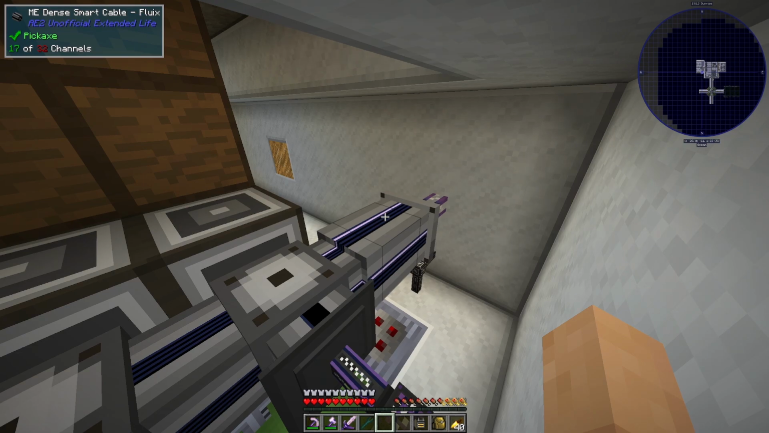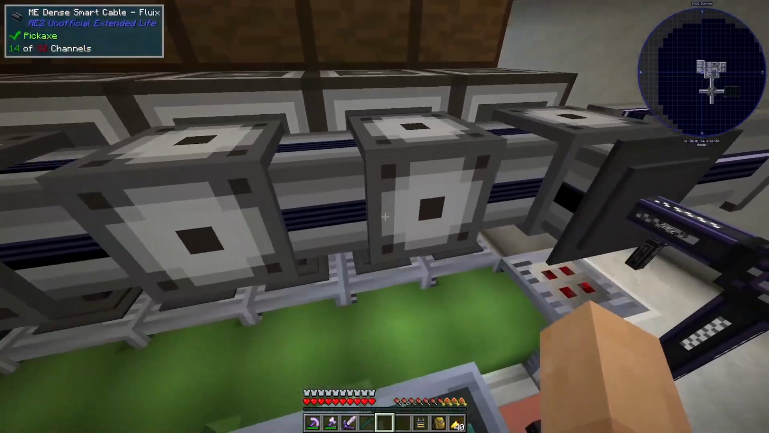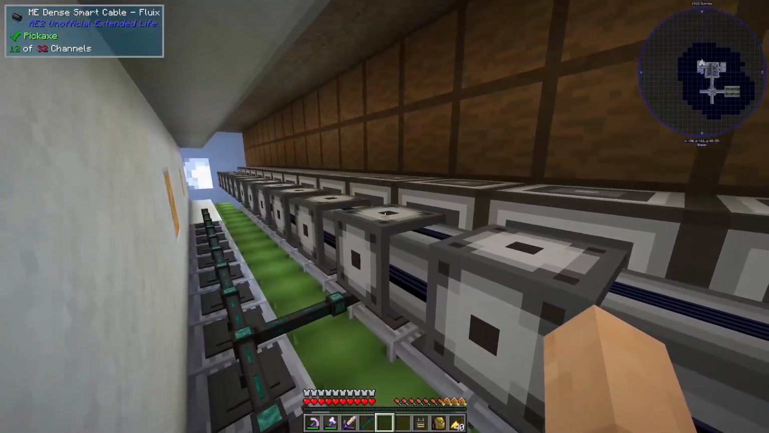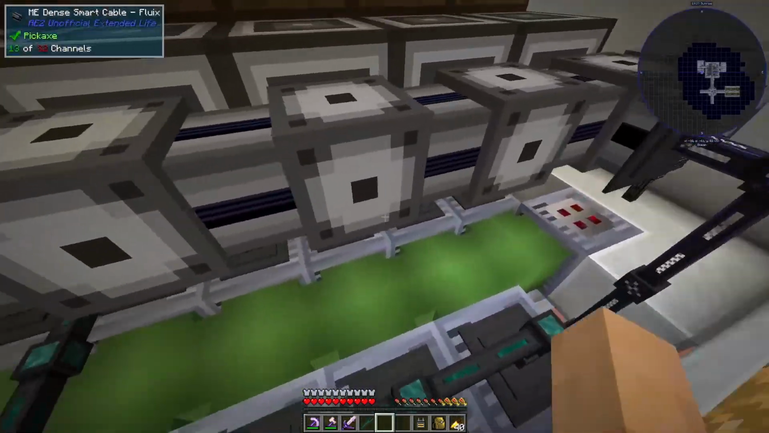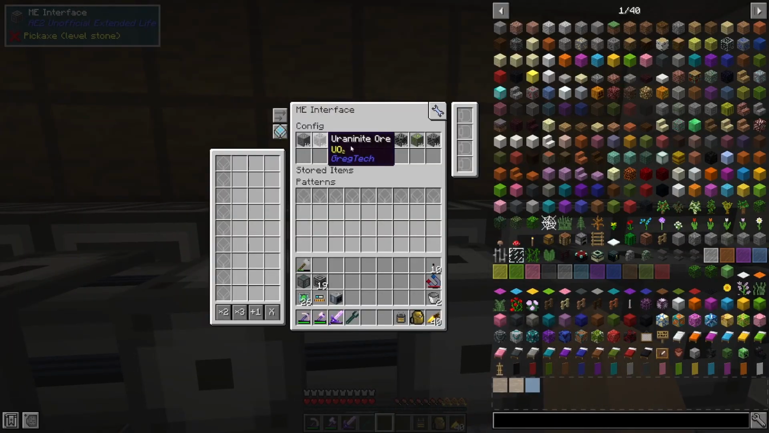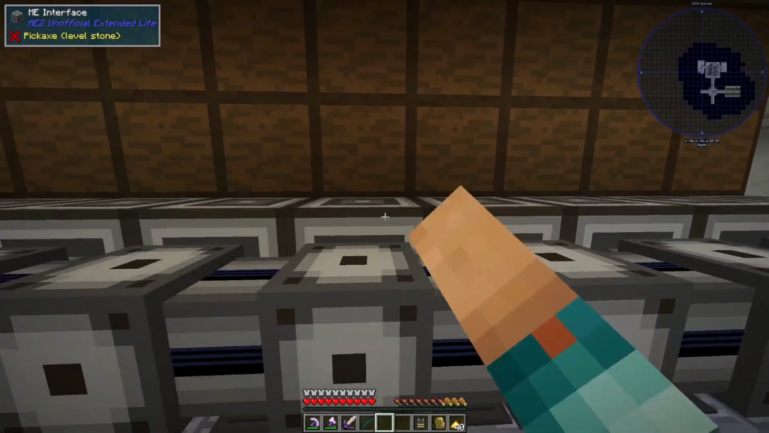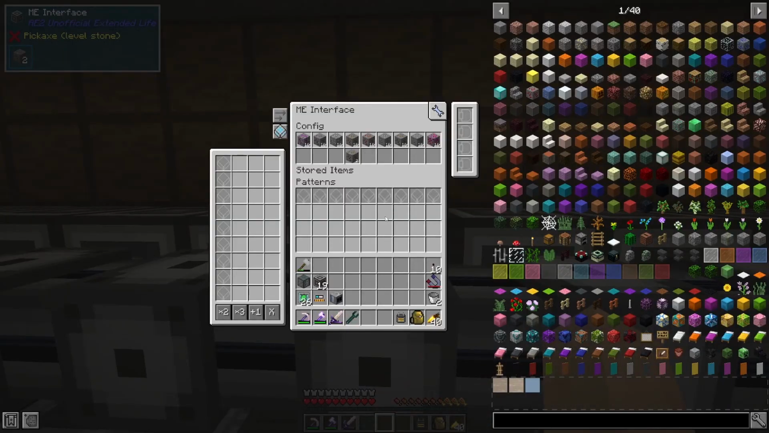There's many ways to do this system. There's compact versions out there. There's a lot of different possible solutions for this. I did stick with ME for this, and that was my personal choice. Okay. But as you can see, all of the different ores are loaded into these ME interfaces that we currently possibly have at this point in time.